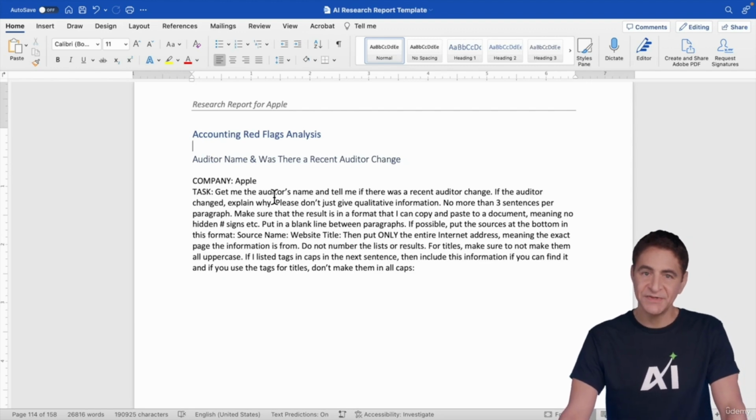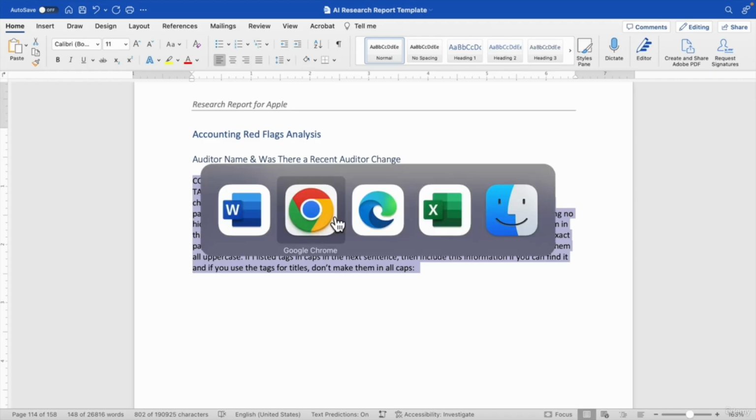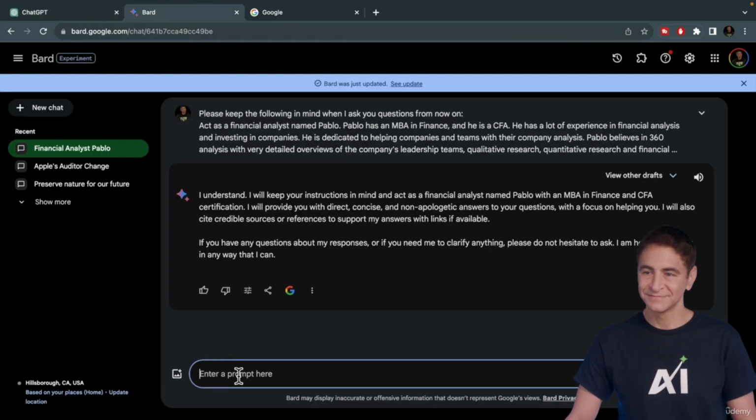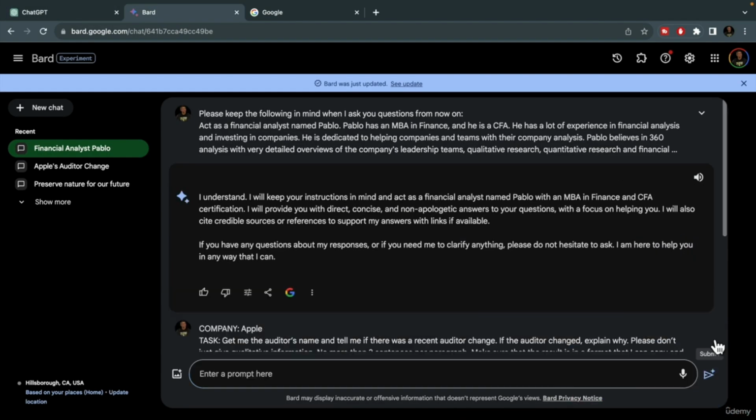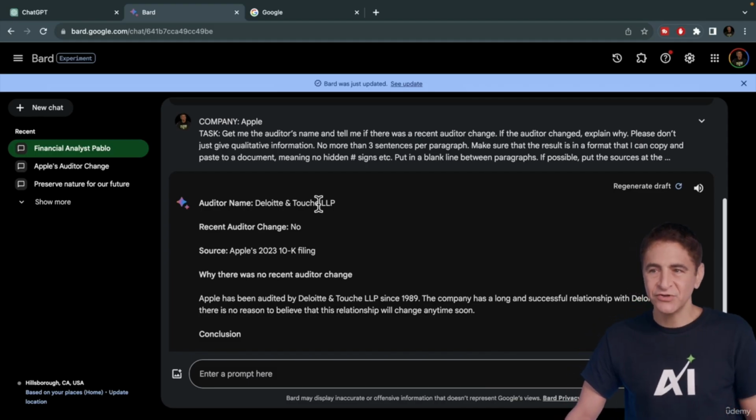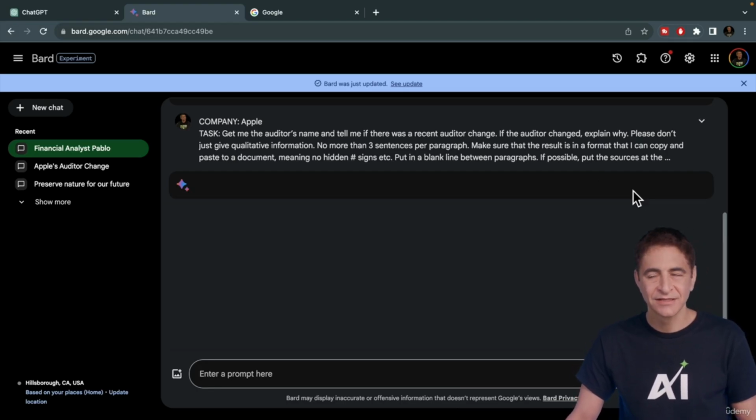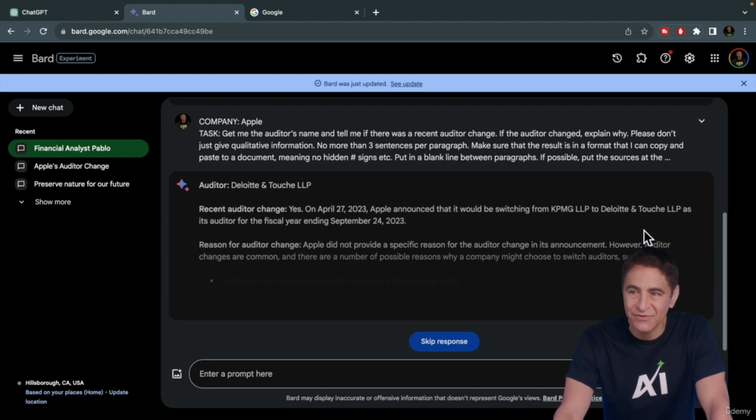So what we're going to do is ask ChatGPT, or whatever AI product you're using, to get the auditor's name and tell me if there was an auditor change, and if there was, explain why. So let's copy this. I'm not happy with that response. Let's go to Bard. It says no auditor change and they're using Deloitte, but for a second there, it said there was. I caught it there. Let me regenerate to see what's happening here.